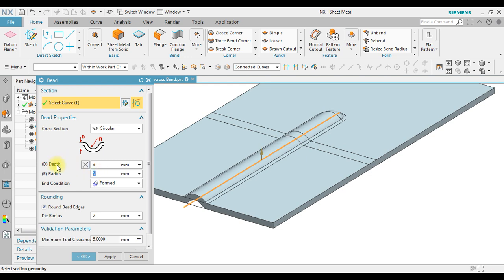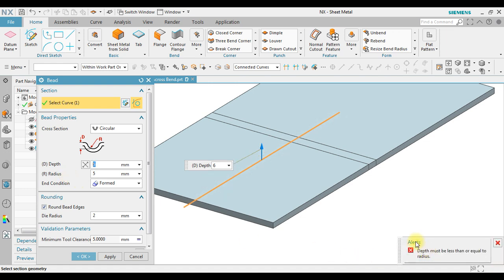Please notice the depth should be less than or equal to the radius. If I insert a value larger than the radius, it alerts, it fails. It says depth must be less than or equal to radius. So it means the maximum depth for a radius of 5 millimeters is 5. So let's change it to 3 again.